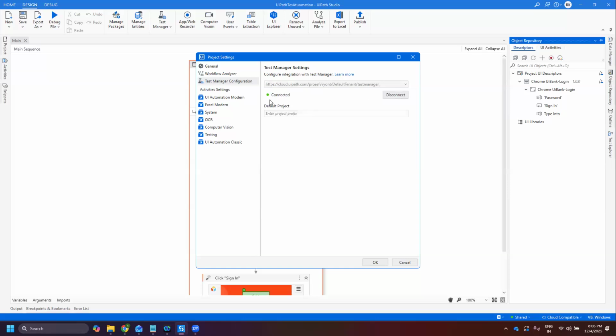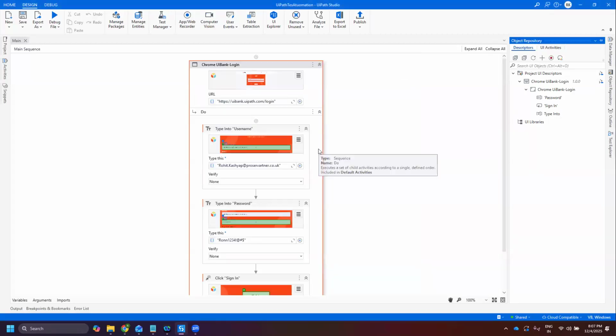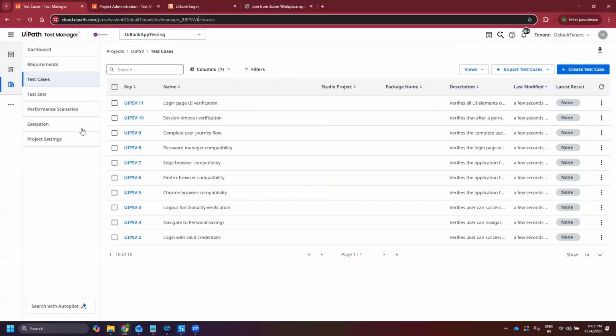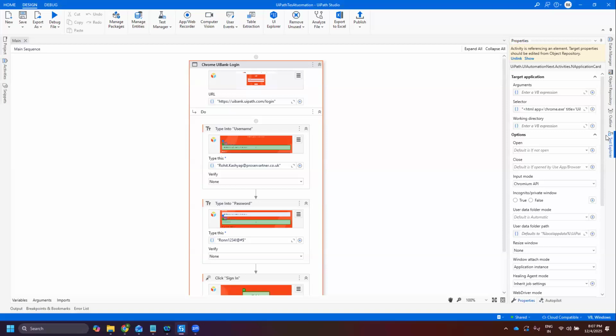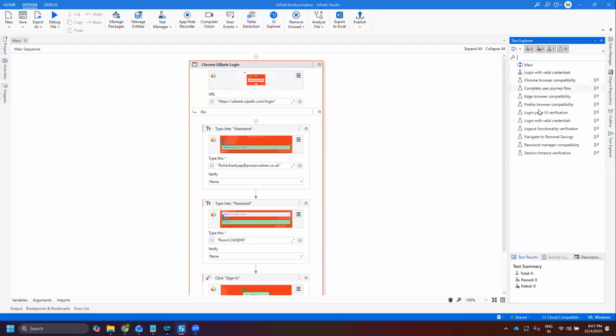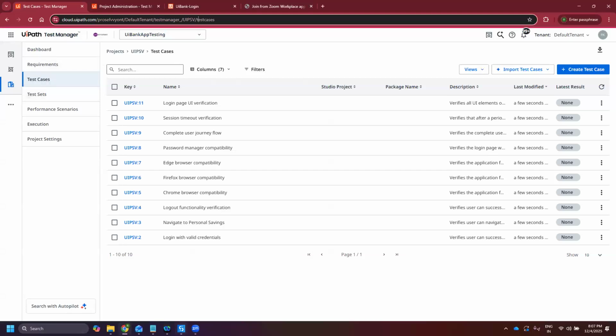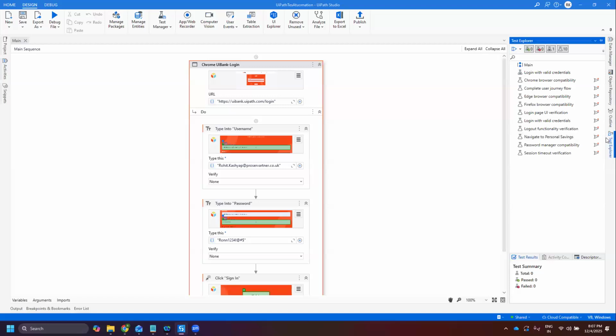The moment it connects, it will show up as green, and now you have to select the project which you have created in Orchestrator. This one we have created and it is showing up here, so we select it and click OK. The moment you click OK, all the test cases we have created will reflect in our Test Explorer. You see the login page, verification, credentials, logout, and everything. Whatever we have created under test cases, it will pick up and show here in the Test Explorer.